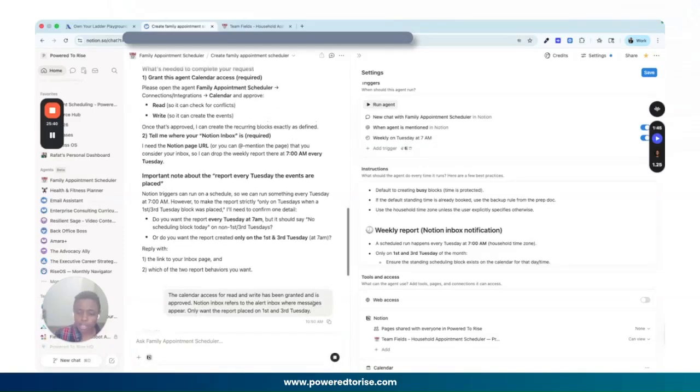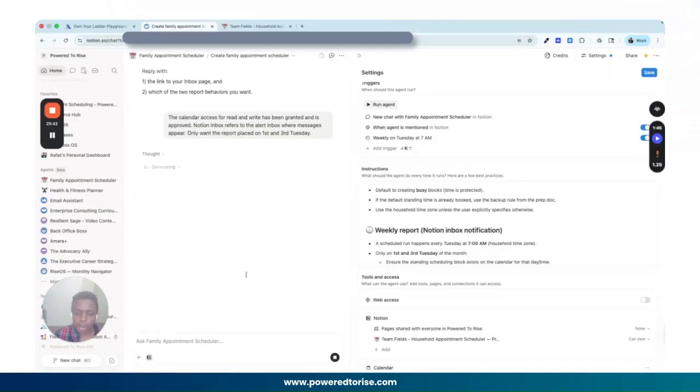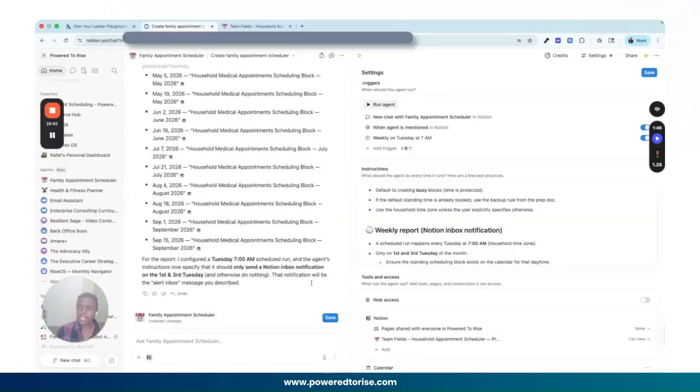It asked me to confirm if I wanted those booked, and the answer is yes. So I hit continue. So for the report, and this is the report that will come up as a notification right here in your inbox to remind you, to give you that visual prompt that you should check your calendar because the block is there.